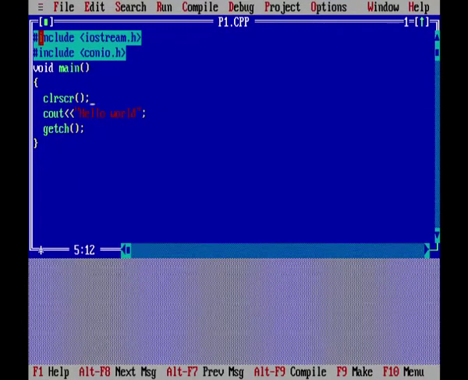I have included 2 header files, iostream.h and conio.h. From the iostream.h I am using the object cout. This object is used to display something on the computer screen, and from the header file conio.h I have used the functions clear screen and getch. clrscr function is there to clear the screen. So, whenever I want to run my program, I want that previous output should get cleared and it shows me the current output only, the output from my program only.